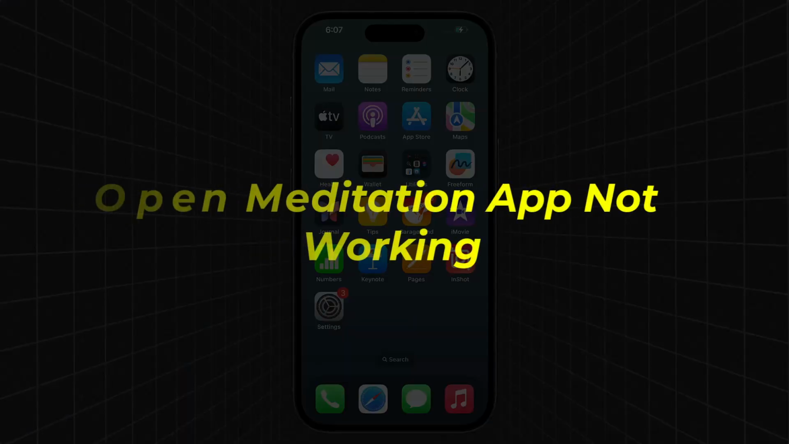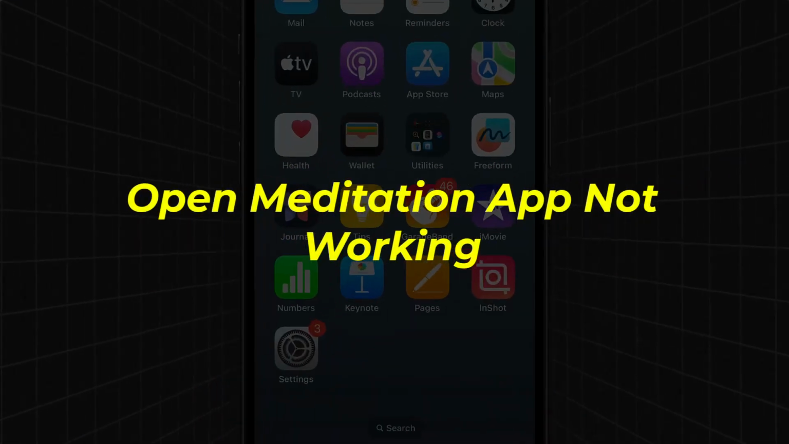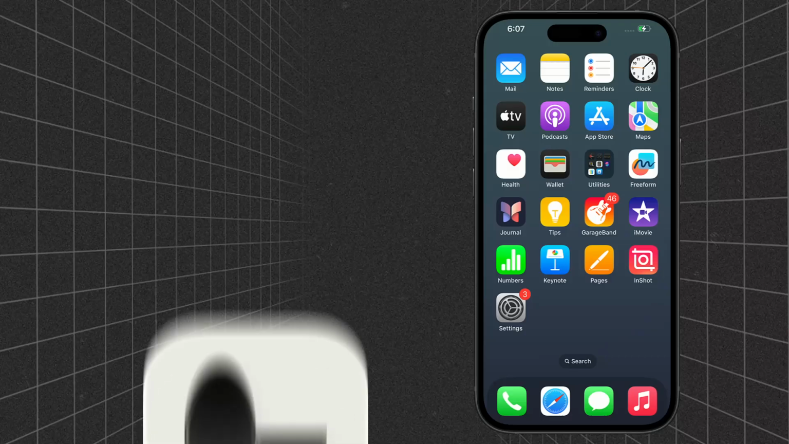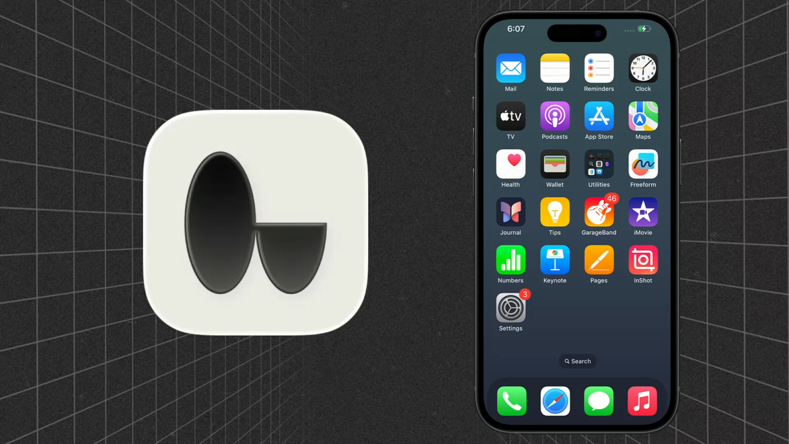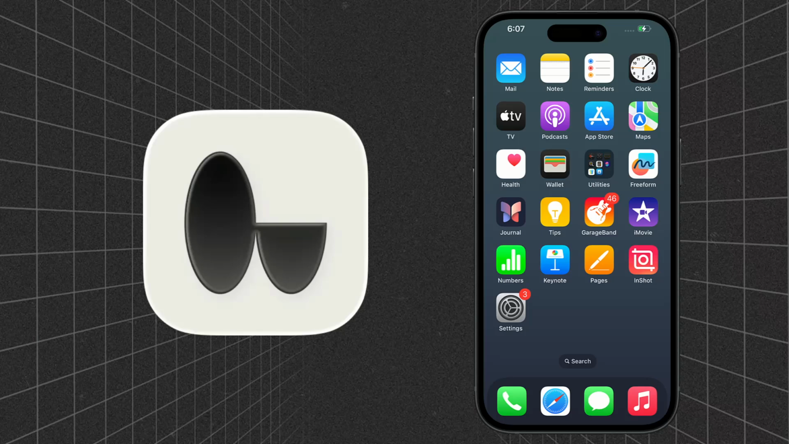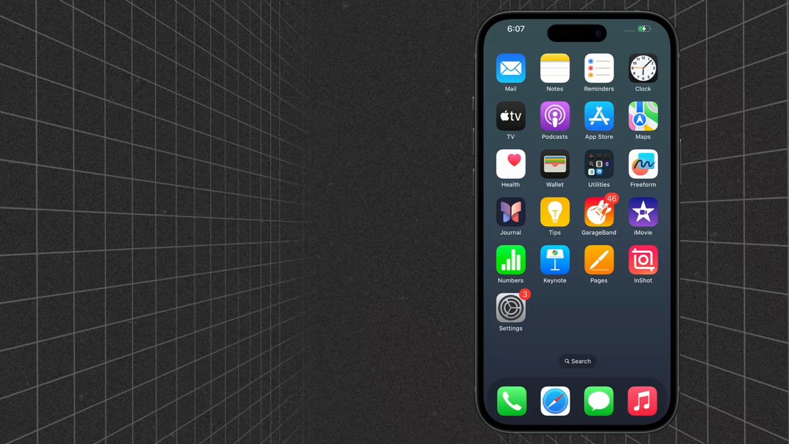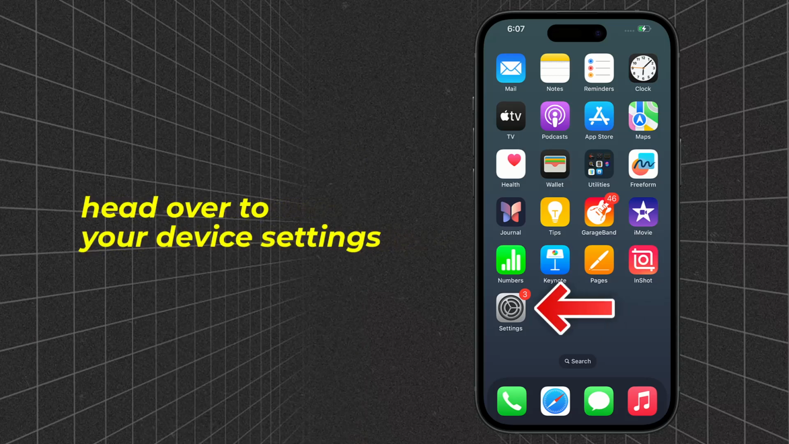In this video, I'm going to show you how to fix Open Meditation app not working. First, we'll start with something very simple yet powerful. So over time, apps store temporary files to load faster, but sometimes those files get corrupted and the app starts acting weird. To resolve this issue, we will first head over to our device settings.